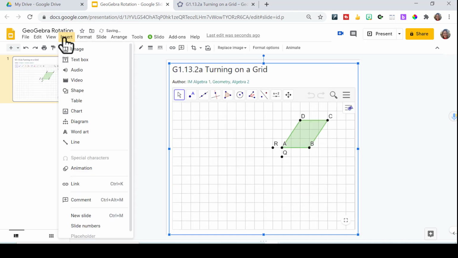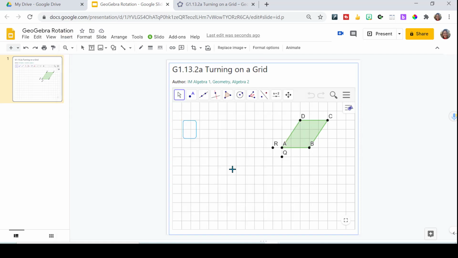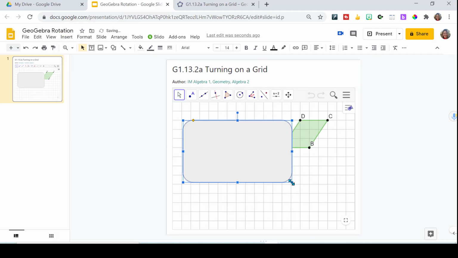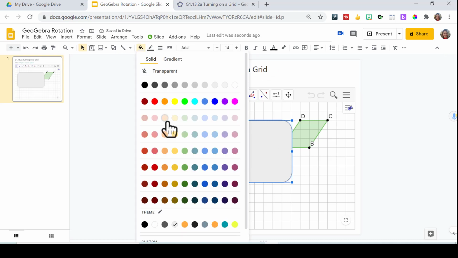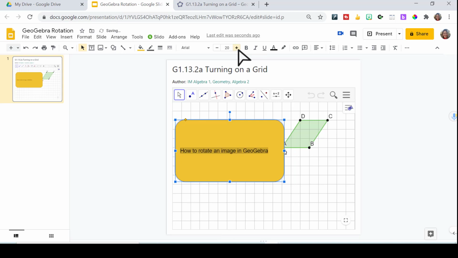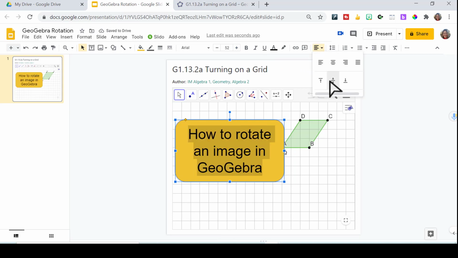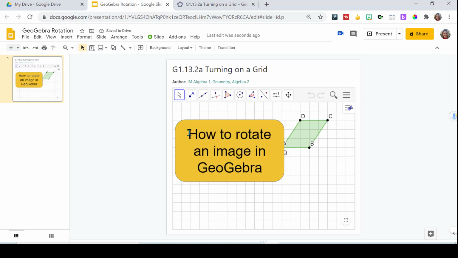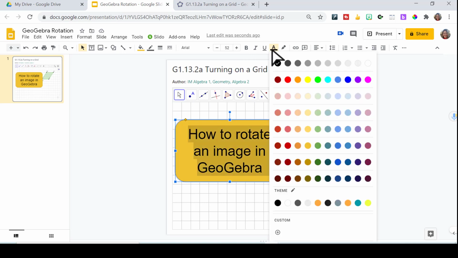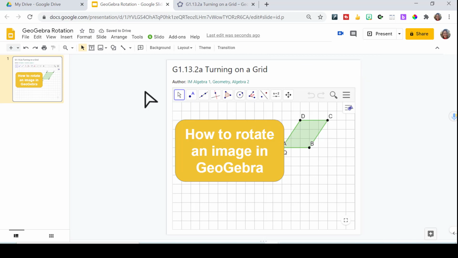So I'm going to insert a shape. I like the rounded corner box. And I like to change my color, use my paint bucket. I'm going to increase the font. And I want to center it vertically and horizontally, so I know it's nice and centered. I also like my lettering to be a different color when it's on that bright yellow background, so I'm going to choose white. That looks good.